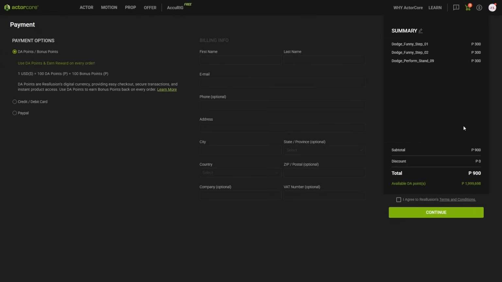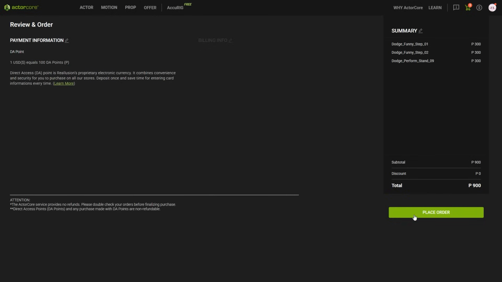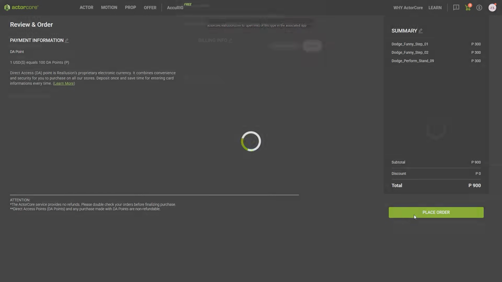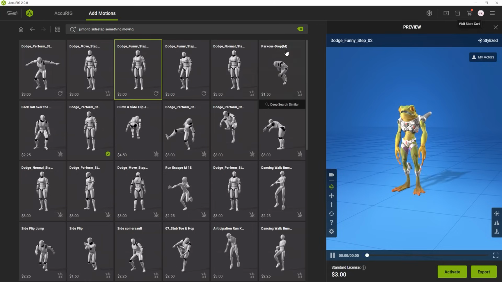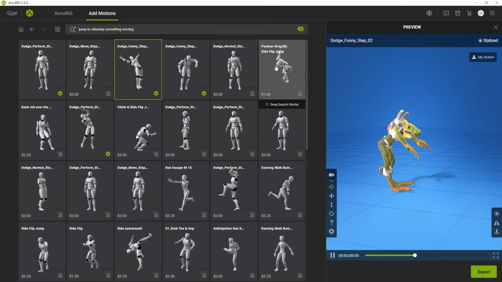ActorCore supports various payment methods for your convenience, including Reallusion DA points, credit cards, and PayPal. Using DA points not only simplifies the checkout process, but also earns you cashback rewards that can be used across all Reallusion stores. After completing your payment, a dialog window will appear. Click Open AccuRIG to refresh your purchase history. Newly purchased motions will be marked with green checkmarks.